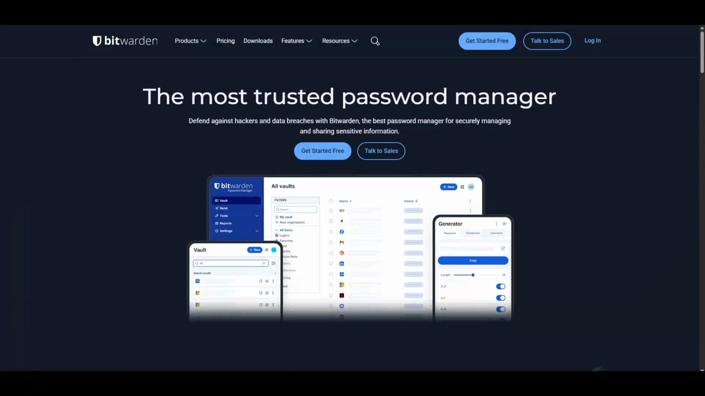In today's video, I'm going to teach you how to use the Bitwarden Integrated Authenticator. The Bitwarden Integrated Authenticator provides an additional layer of security and convenience, ensuring your digital information stays protected.